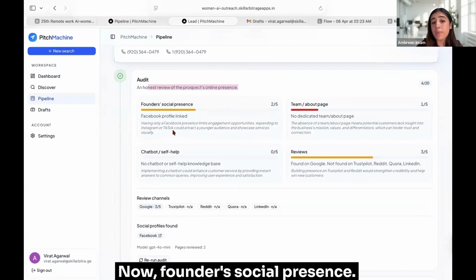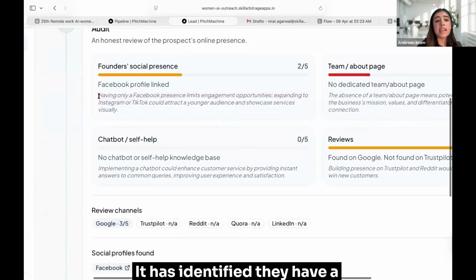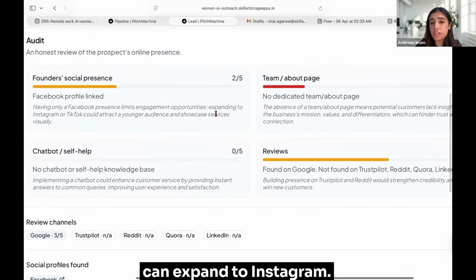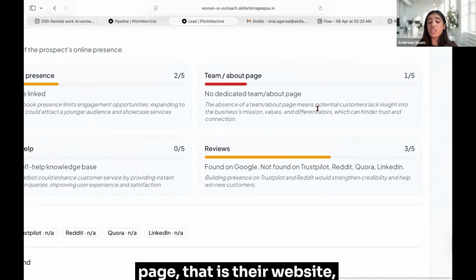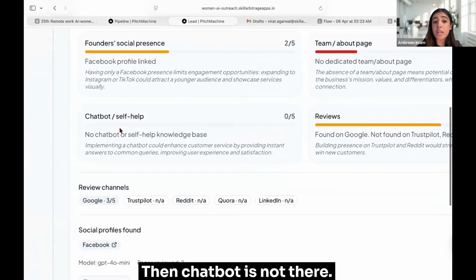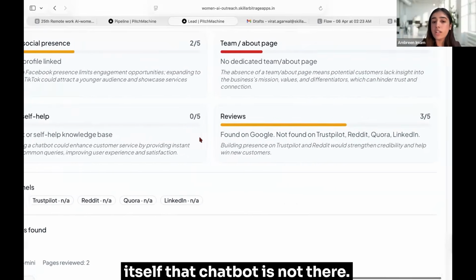Now, founder's social presence. Okay, it has identified, I'll just zoom in a bit. It has identified they have a Facebook presence, but they can expand to Instagram. Their team and about page, that is their website, is not substantial. It has got a 1 out of 5 rating. Then the chatbot is not there. Okay, it has identified by itself that the chatbot is not there.